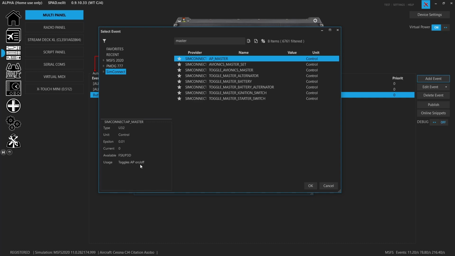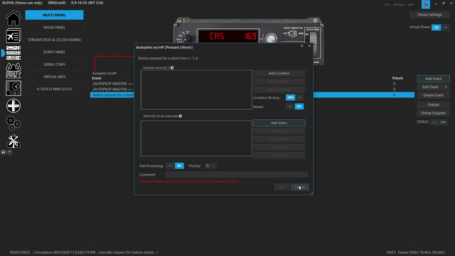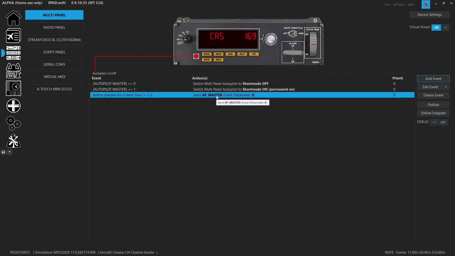So this is the toggle command. This is perfect for use in the Working Title CJ4, which has a button that you can toggle on and off. So this is going to send the event to the sim, but we want the LED not to be controlled by the button. We want the LED to be controlled by the simulator data.